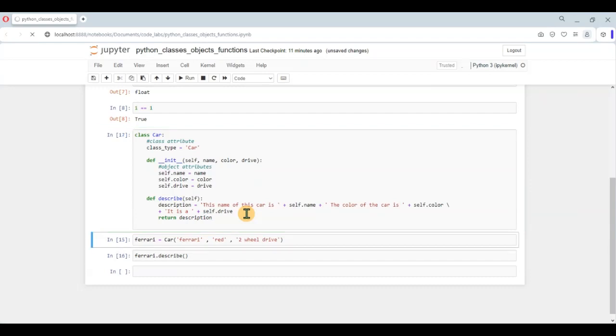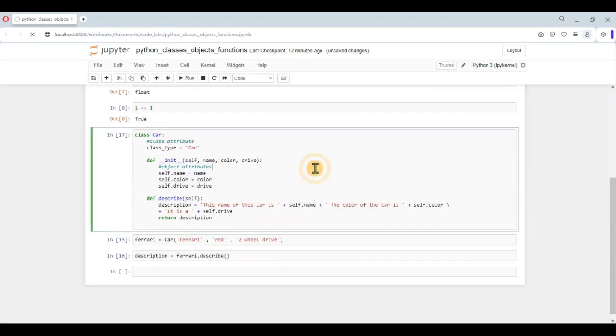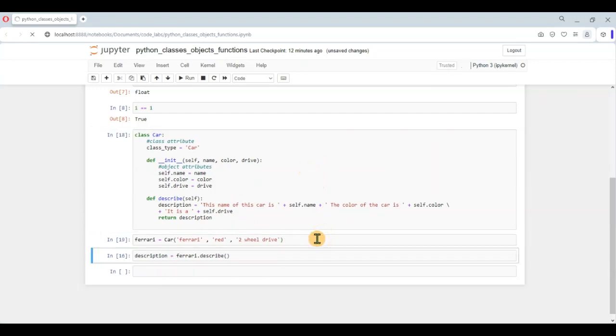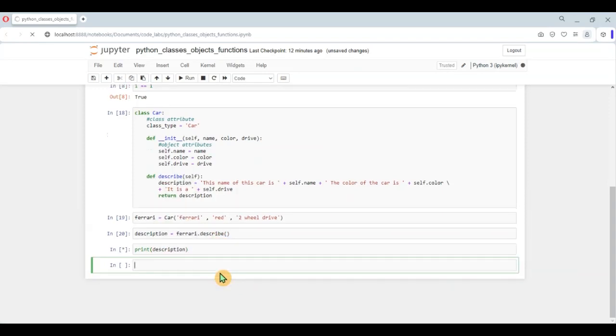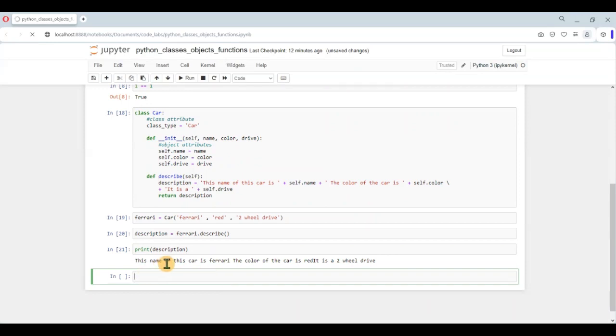Okay, so now I take this into a variable and say description. Let me run this again. Let me run the instance, and now I can print this description. And let me run this and see, it shows the name of the car is Ferrari. The color of the car is red. It is a two-wheel drive.